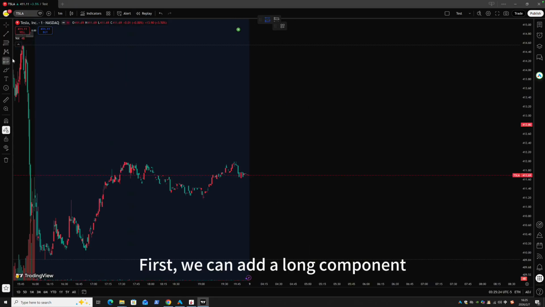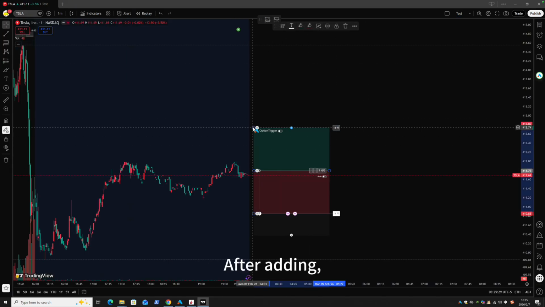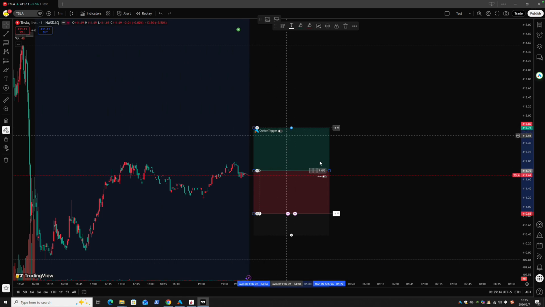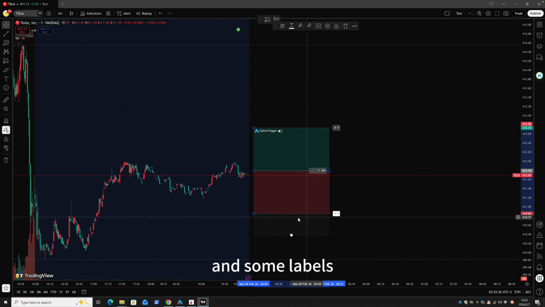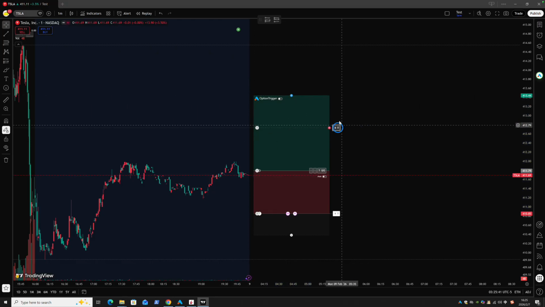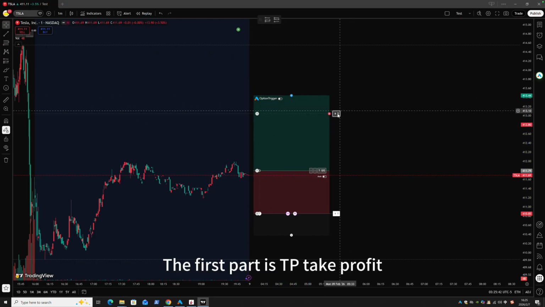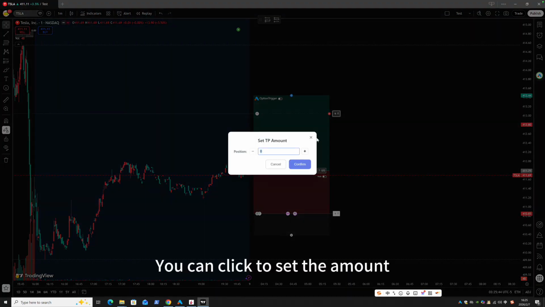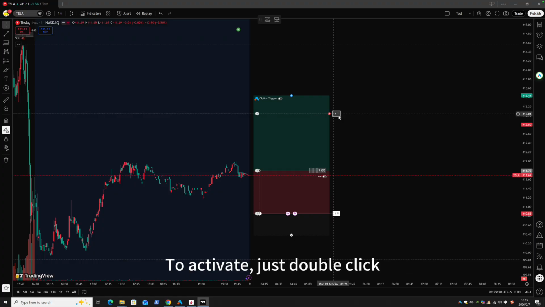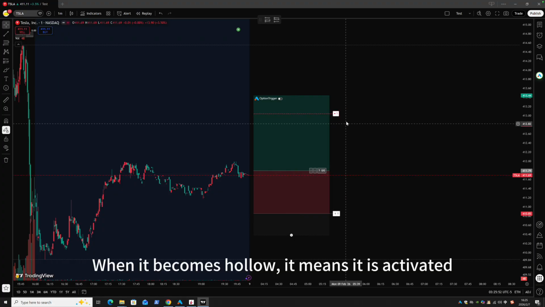First, we can add a long component. After adding, we will see an OptionTrigger icon here and some labels. There are three main sections here. The first part is TP, Take Profit. You can click to set the amount. The gray color indicates it is not activated yet. To activate, just double-click. When it becomes hollow, it means it is activated.